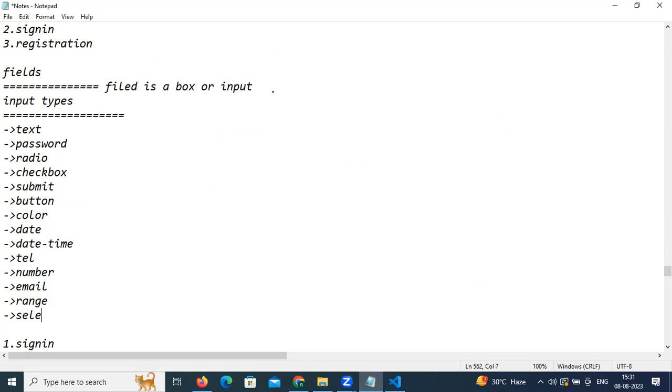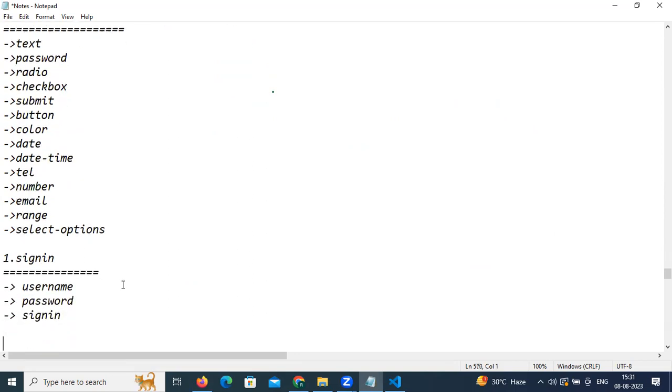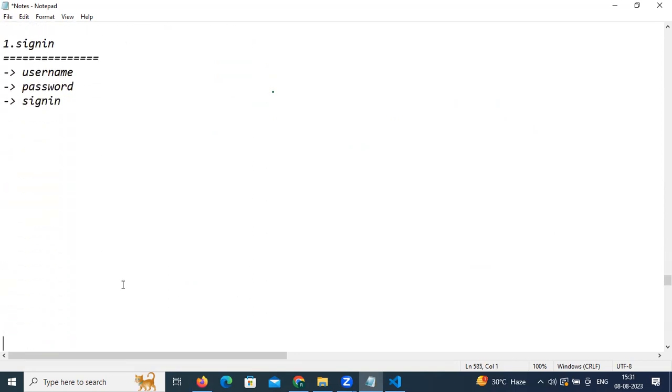And one more is select options. These are the different kinds of attributes we need to learn for inputs. One by one we will see. First of all, we will see the sign-in use case. What fields are required for sign in? Username and password, sign in word. Let me try to create it with a form.